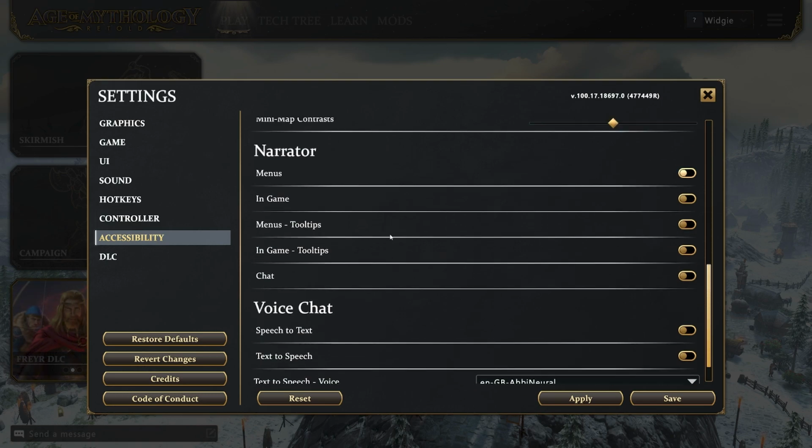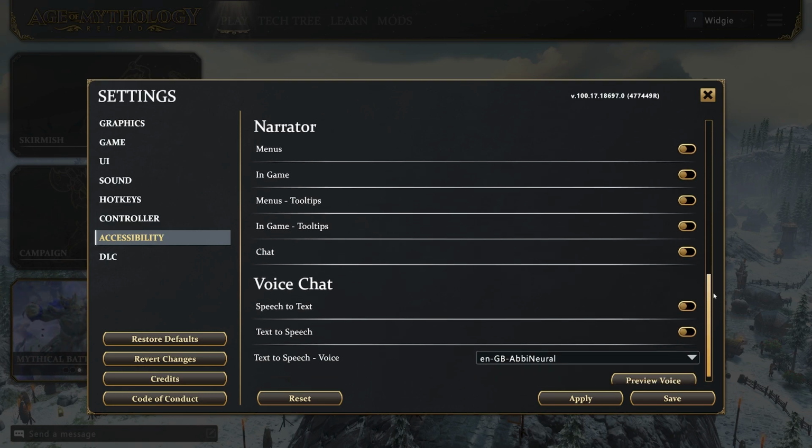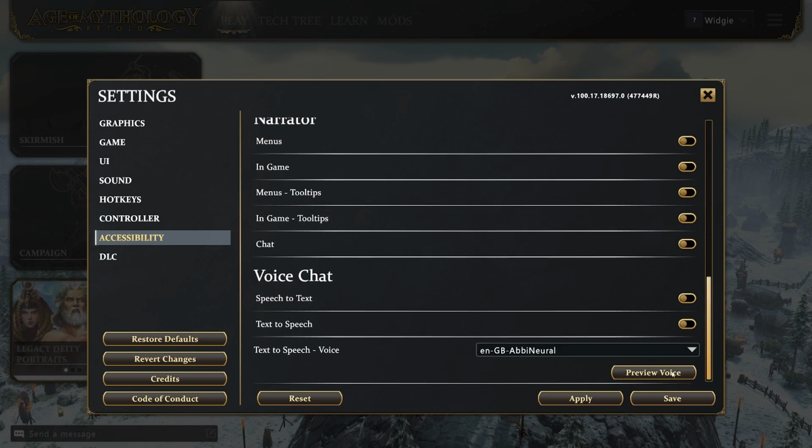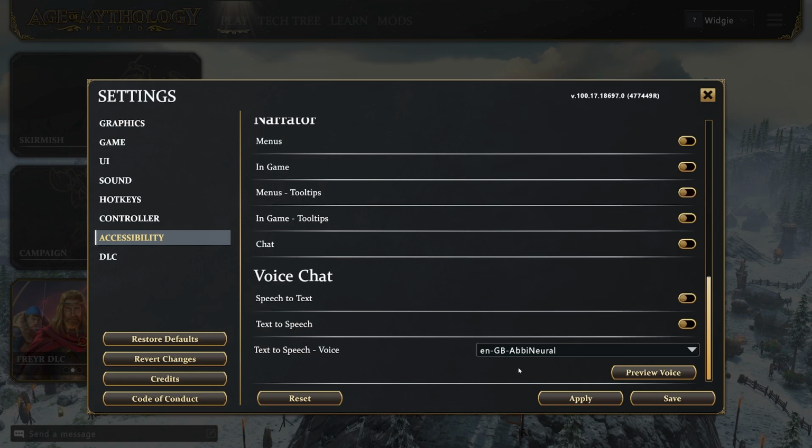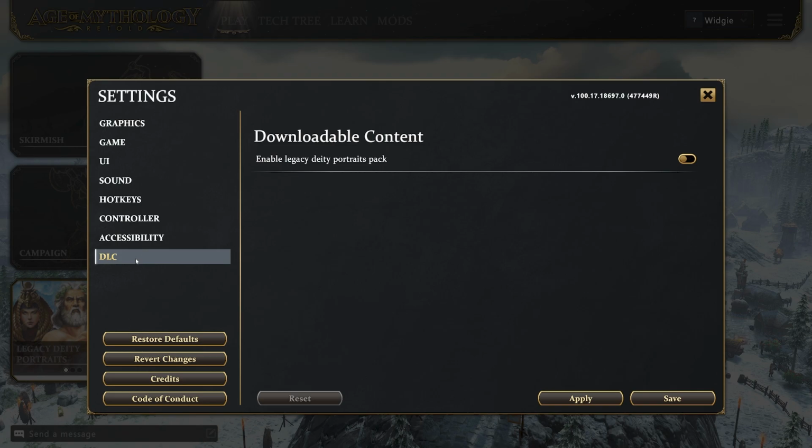Now, narrator is that text-to-speech narrator voice. I have all of that off, but of course it's quite nice depending on... There we go. So that's kind of how it sounds if you need voice to chat on.